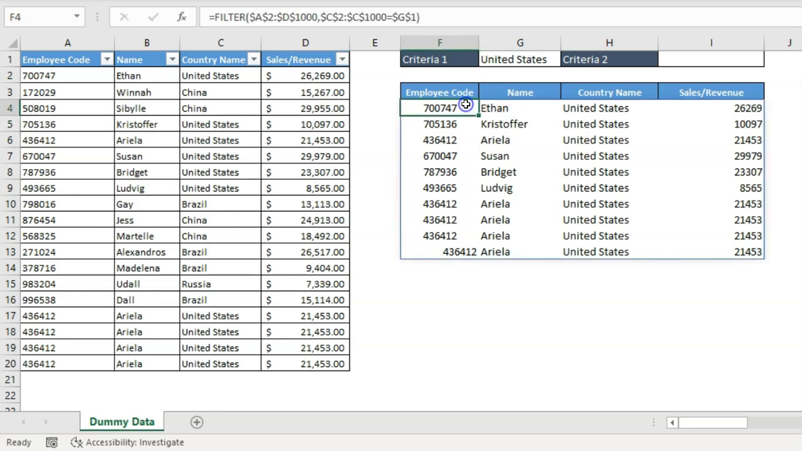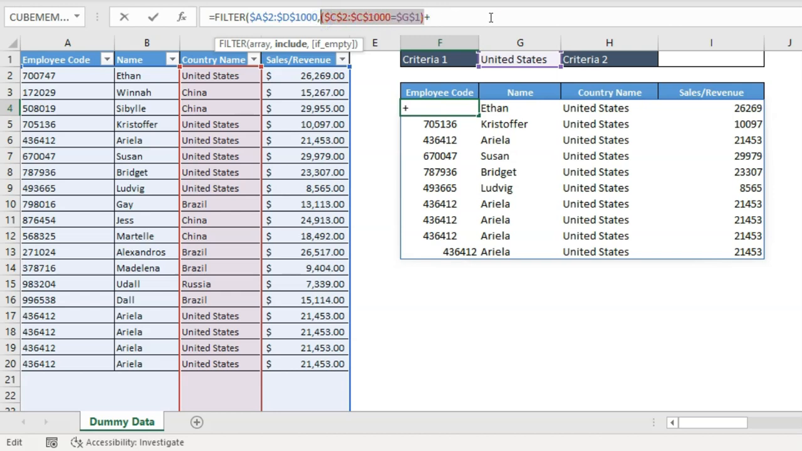Let's understand that. So suppose if I want to pull either United States value or China value. How can I do that? I just need to put my criteria in the bracket, the first criteria in the bracket. So you can see this is the opening bracket and this is the closing bracket, and G1 is linked with this cell. And here I want to add one more criteria. So I will be using plus sign, and I will be using the same criteria. Let me put it here after this plus sign.